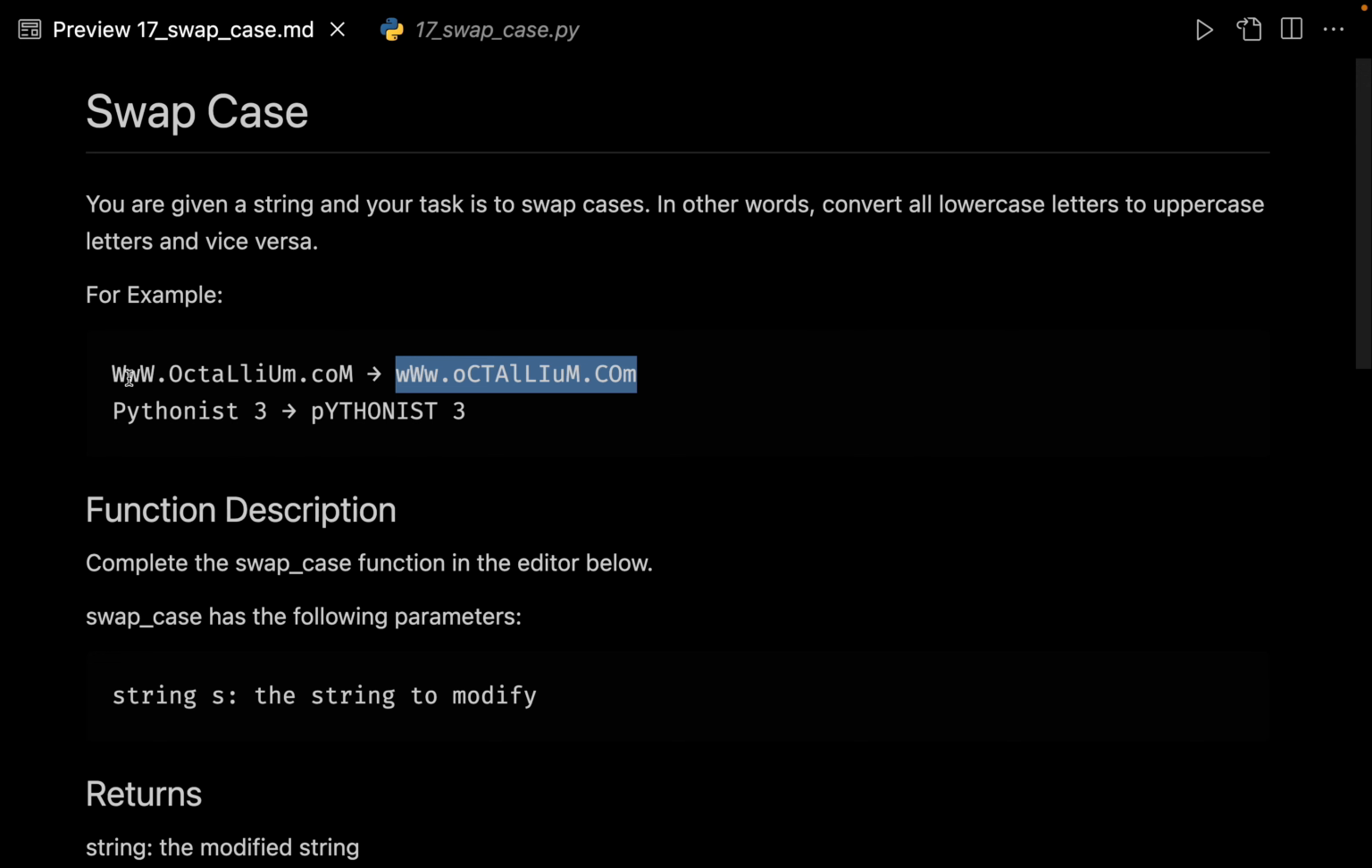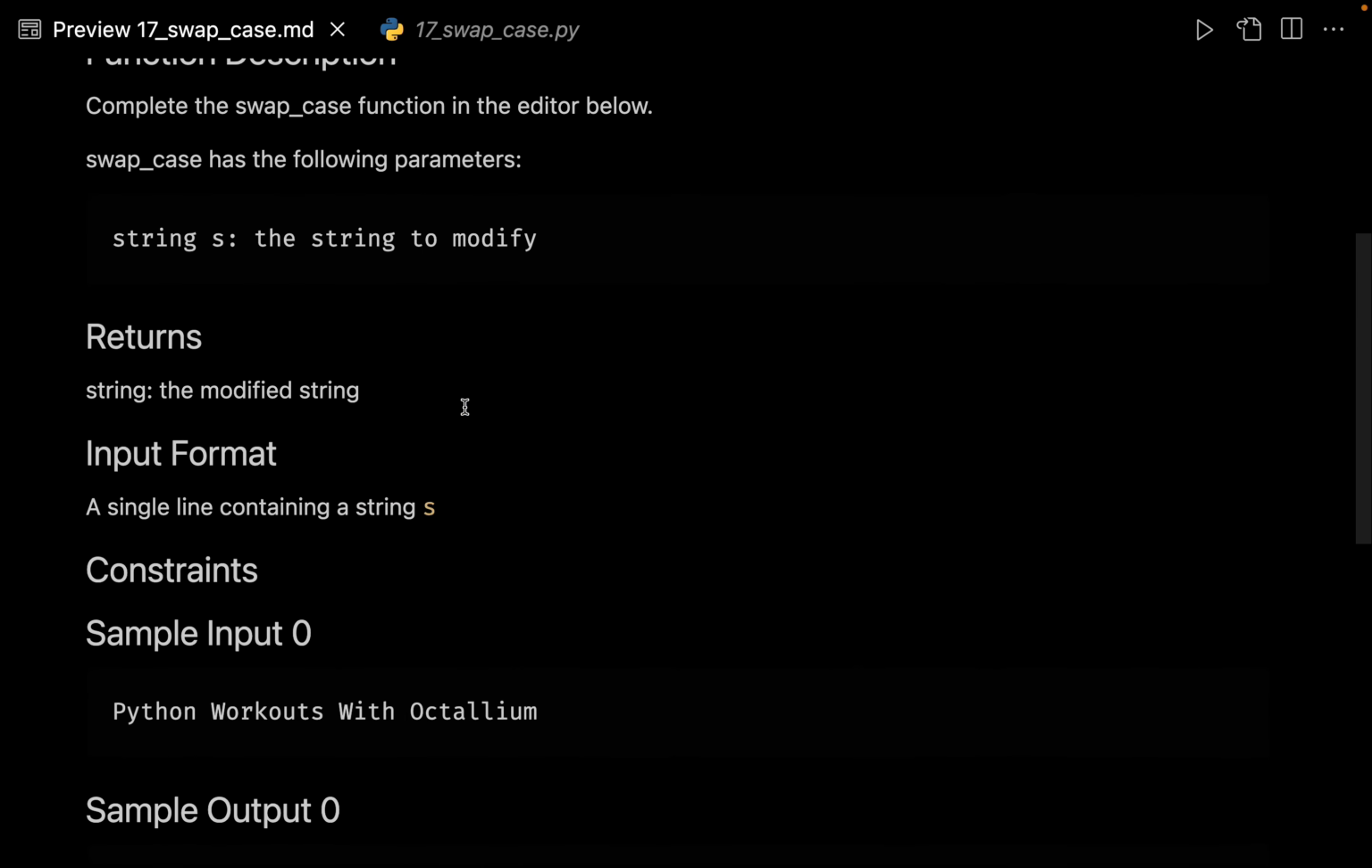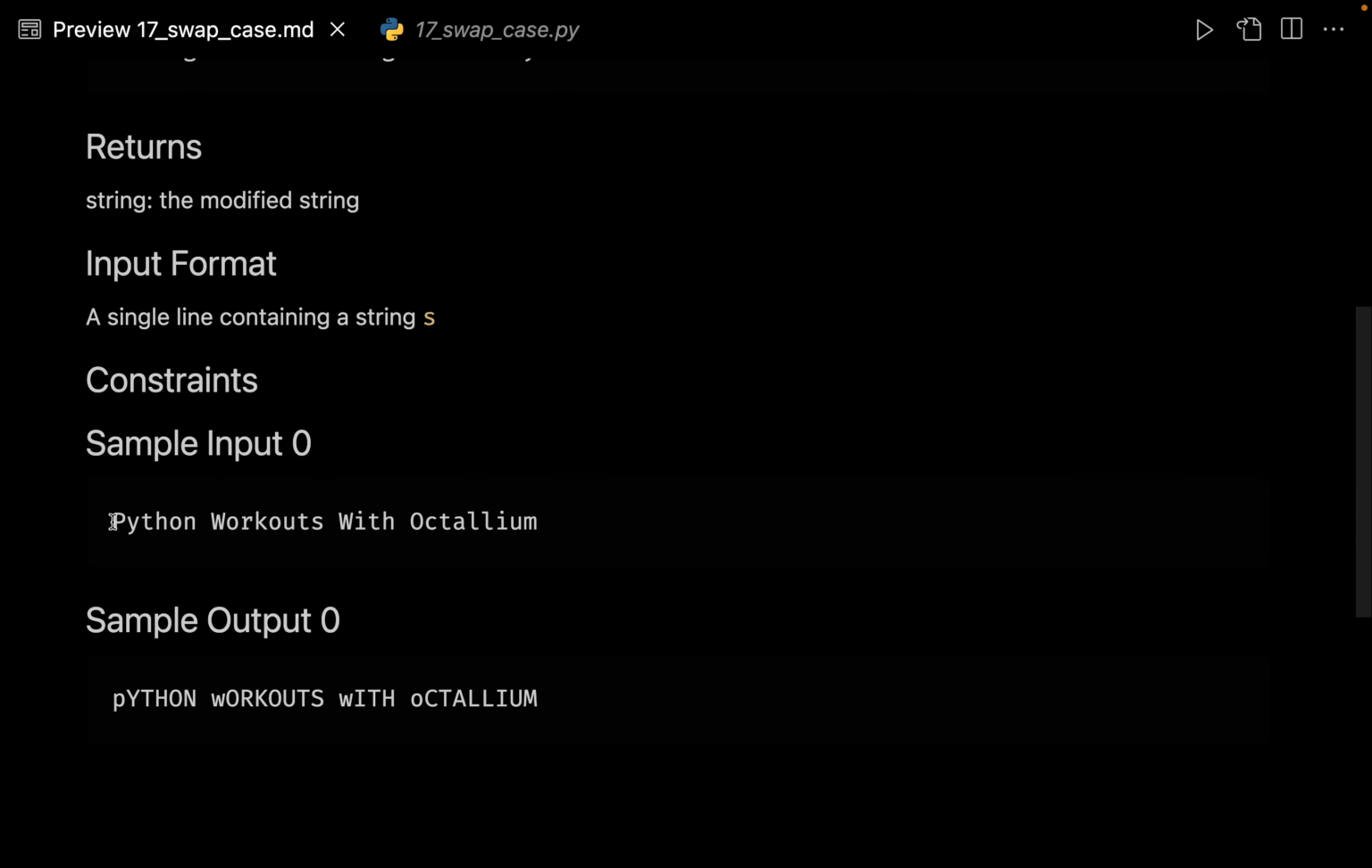If you see, the first W is capitalized, while over here it is in lowercase. The next W is lowercase, so this time it is capital, and so on. So this is one more example, and if you go down, I have a couple more examples here as well. So if your input is like this, Python workouts with Octallium, then this should be your output. So give it a try on your own, otherwise we can do it together.